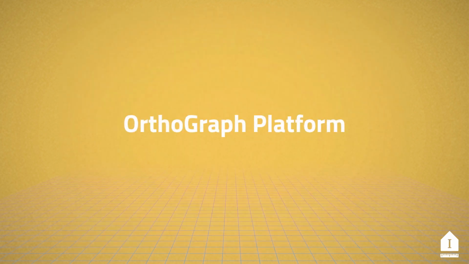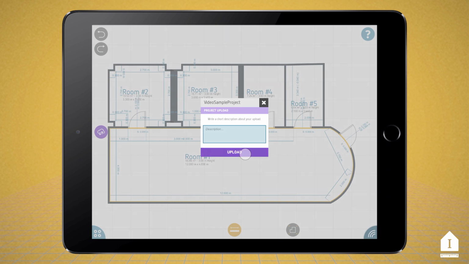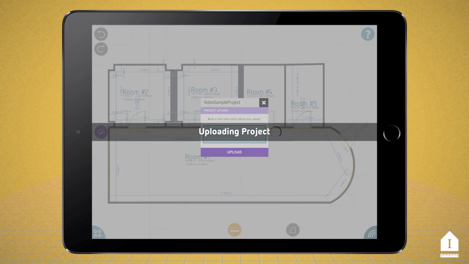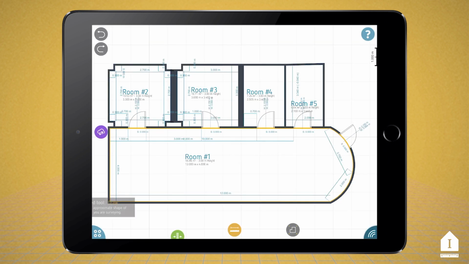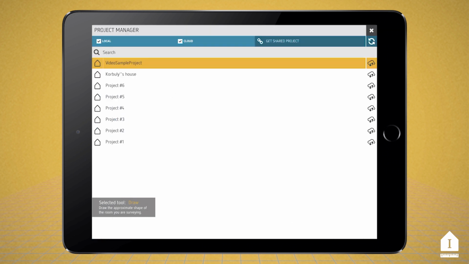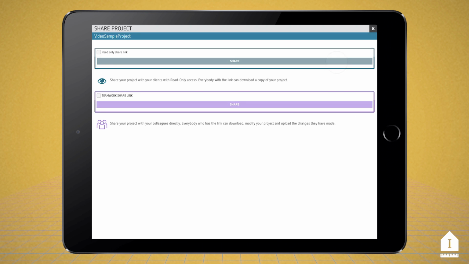The OrthoGraph platform. OrthoGraph became a platform of creating and editing 3D BIM models on-site or in the office. Upload projects to OrthoGraph Cloud easily. Share it to view or edit with your colleagues or clients.